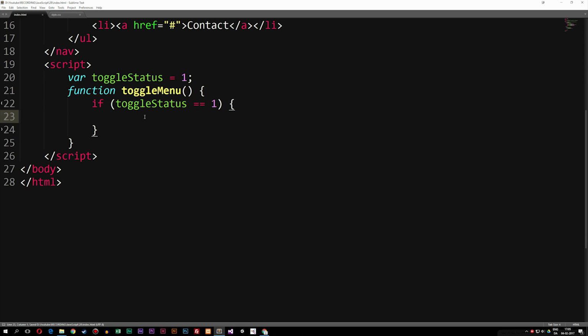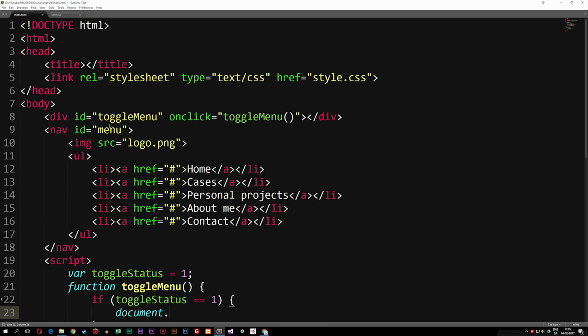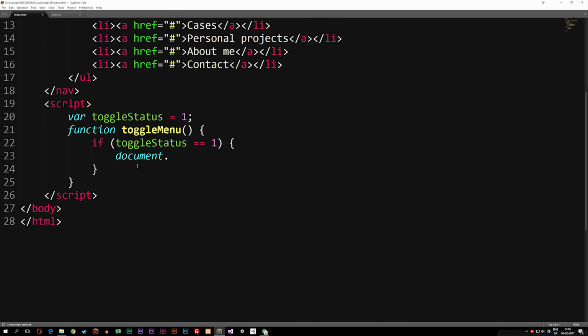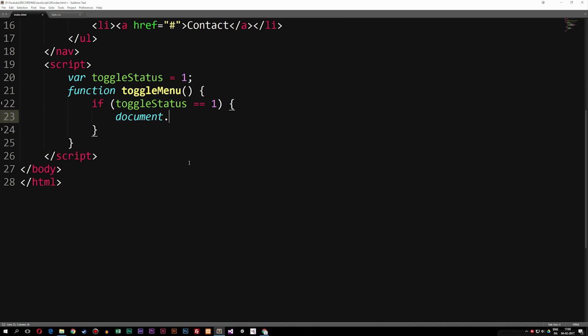Then it needs to go inside the document, dot, and get some kind of element that has a specific ID, which in this case is the menu that has an ID as menu, and do something to it. So we want to get element by ID, parentheses, and get one called menu. Then afterwards, after we get this menu, we want to change the styling that we have inside the CSS file.